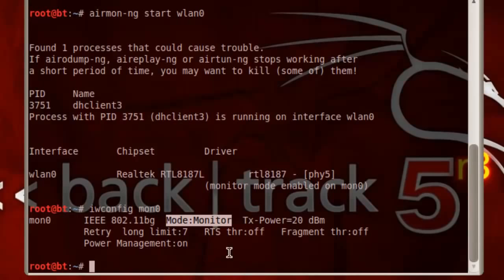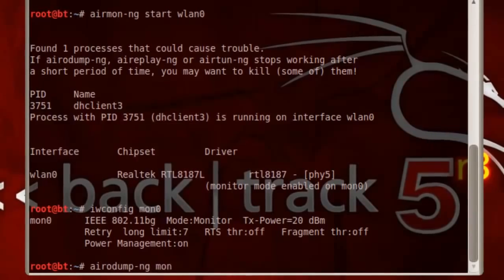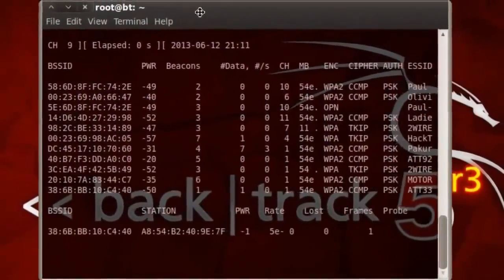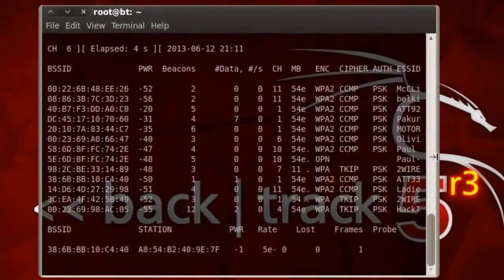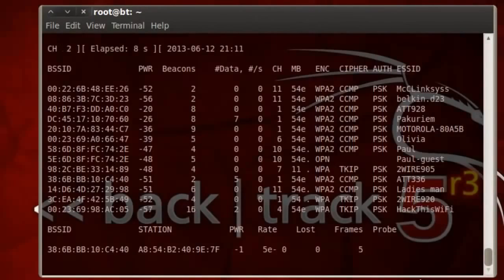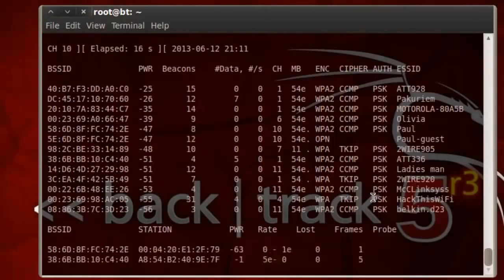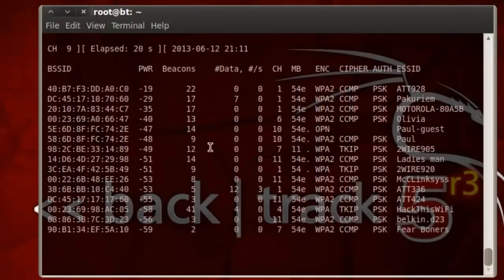Now, the next step, we want to actually view the wireless networks in our area within range, so we can type in airodump-ng mon0. And this is going to give us a list of every single wireless network within range of our wireless adapter. You can clearly see I have quite a few that are within range. After you feel like you got a pretty good list, you can just hit Control-C to stop the command, so you can work with the list that you have instead of it scanning through.